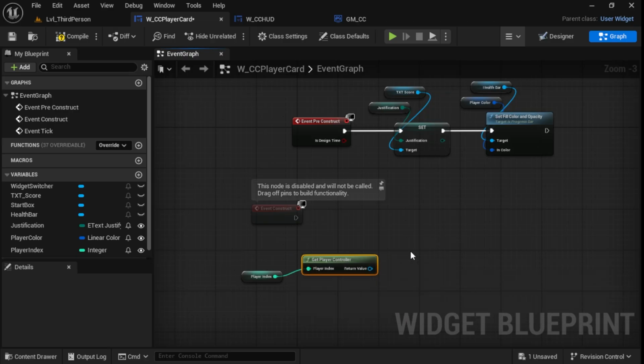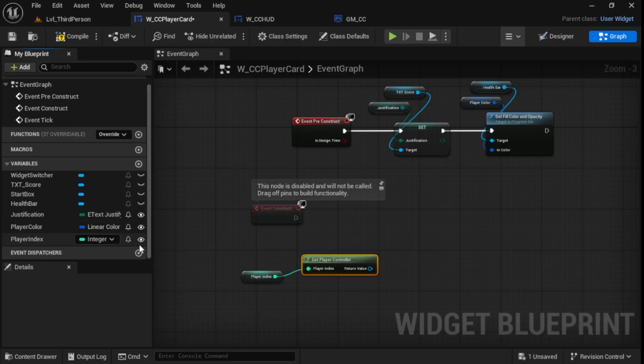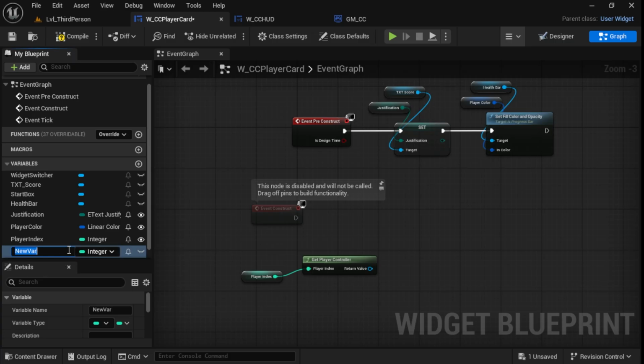And then let's see, we're probably going to need one more variable. This one's going to be called assigned controller.